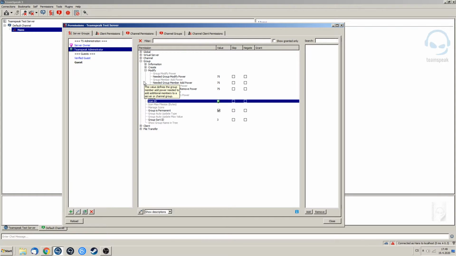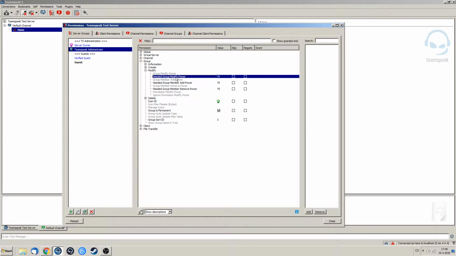So let's say the Teamspeak administrator is going to be the highest group right after the server owner. So at that point, what I would do is give it all powers at 70. So group modify power, actually he doesn't need that because, like I said, no one else is going to be manipulating those server groups that we set up. But let's just give it to him because why not? So we're going to set it to 70. Group member add power is going to be 70, and group member remove power is also going to be 70.